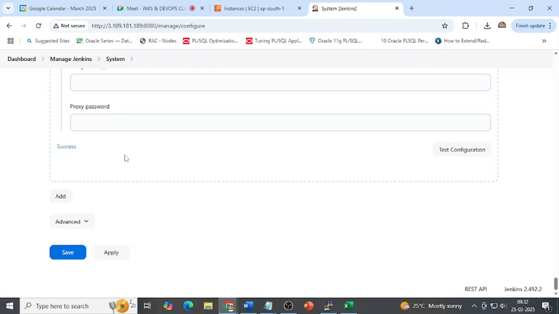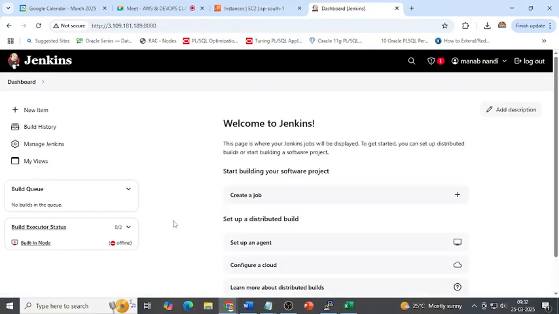This is your one more job in the Jenkins machine. In future you have to click on add and add the Ansible machine information also. Once it is over, apply and save. So we go back to our Manage Jenkins.